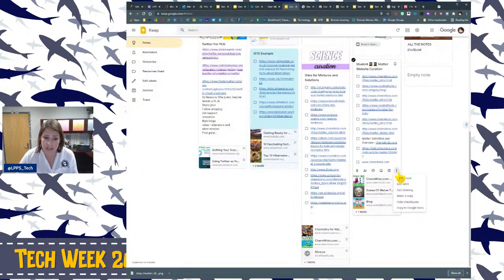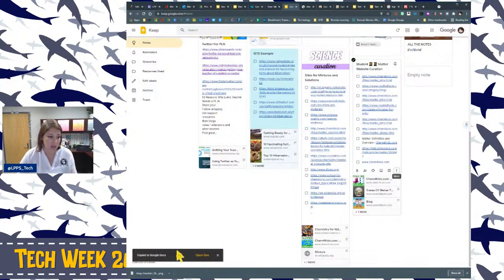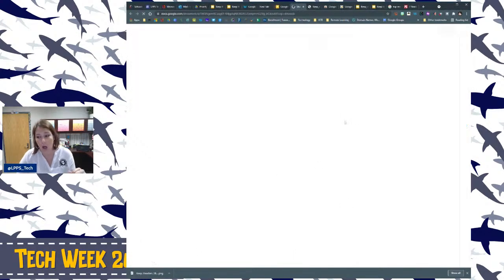You click on the three dots, notice you get this option to copy to Google Docs. So instead of dragging and dropping everything over, if you click copy to Google Docs, it will take this information and put it in a Google Doc already for you.